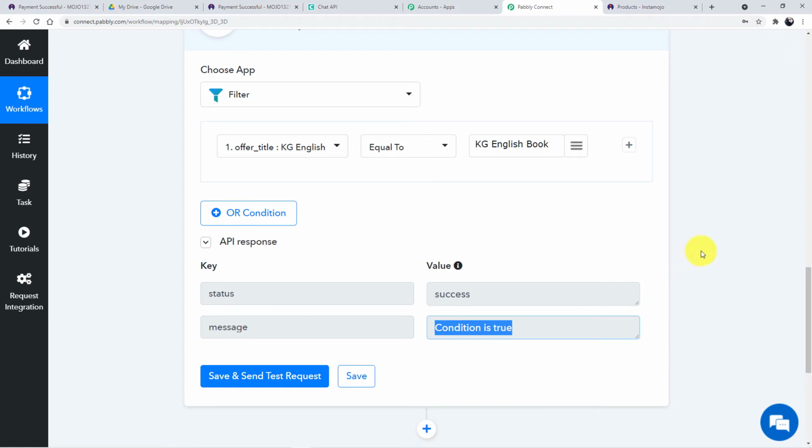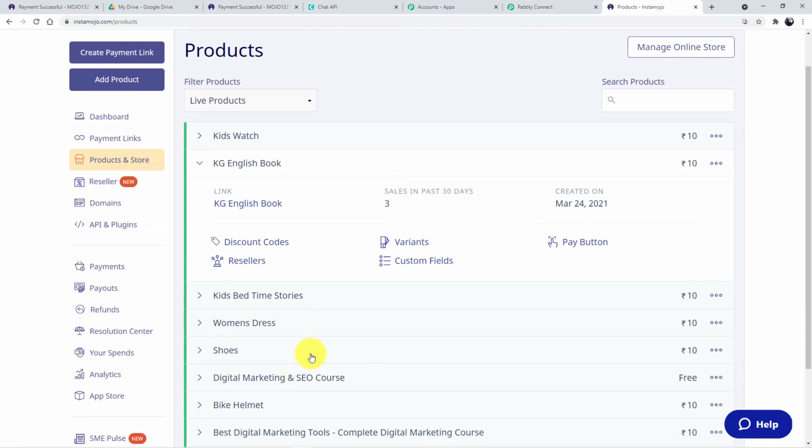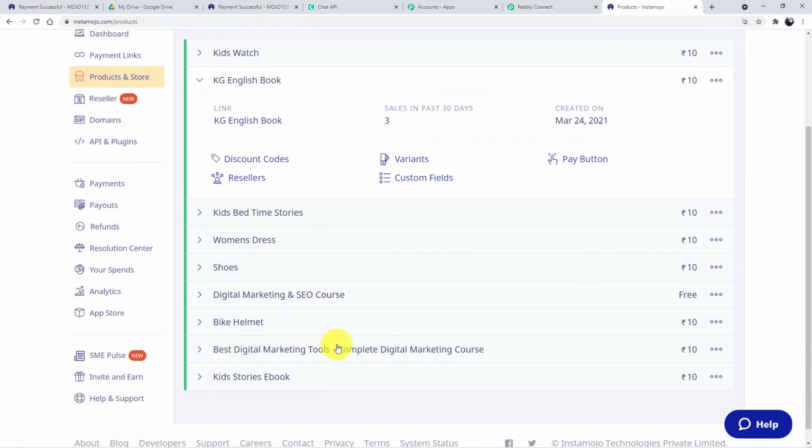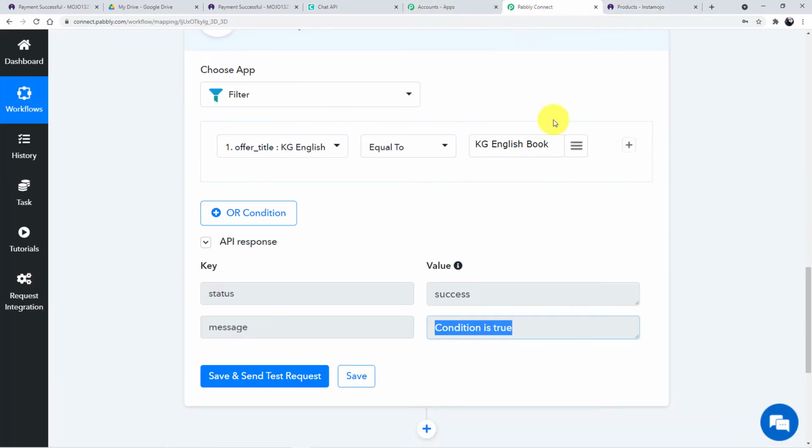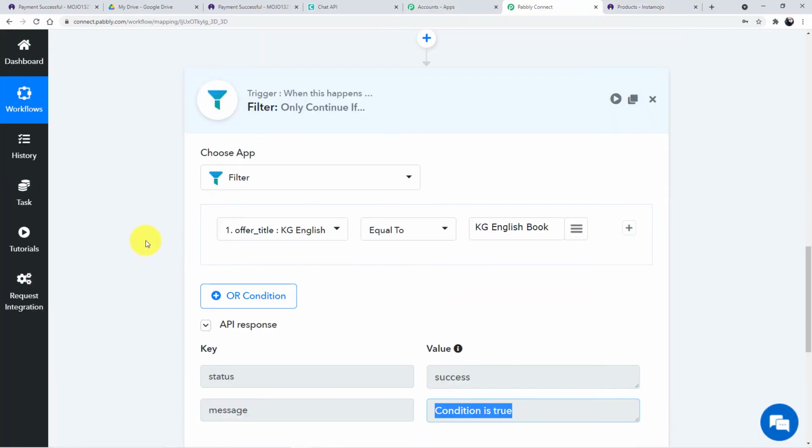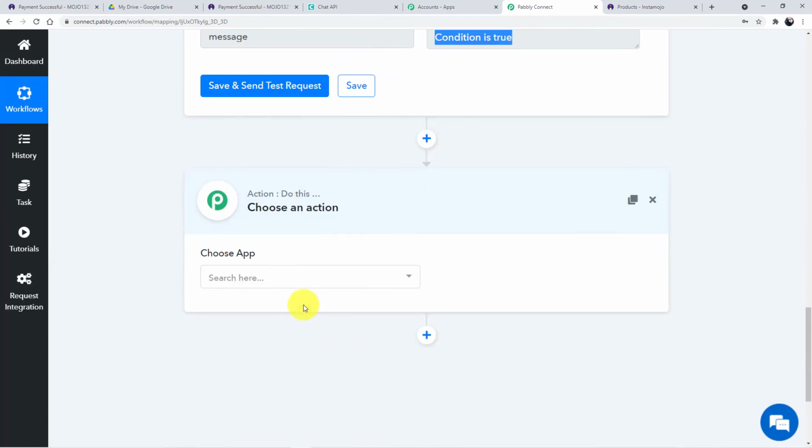Now what will happen is if someone buys the product KG English book, if this product is basically purchased by the customer, then only the link will be sent on their WhatsApp, or the PDF file will be sent on their WhatsApp. Otherwise, if any other product is purchased, for example, if shoes or a bike helmet is purchased, then no link will be sent on their WhatsApp. That is why we applied this filter application. Let's move to the next action step.